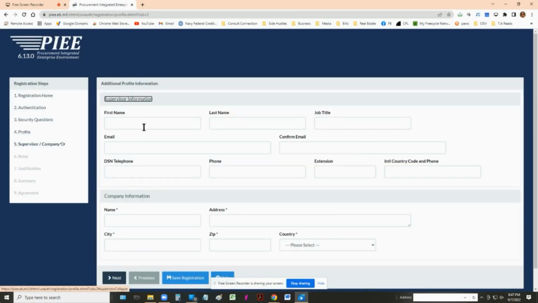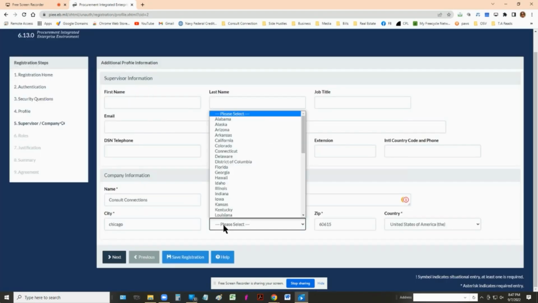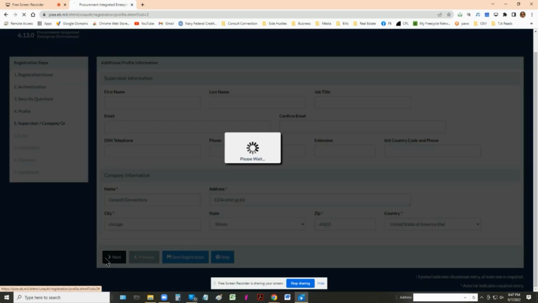So now they're asking for supervisor information. You don't need to put that information in. You can skip that first section. Just put in your company information. At the bottom where it says company information, you are going to put in your name, your address, the name of your company, your company's address, city, state, zip code, and the country.